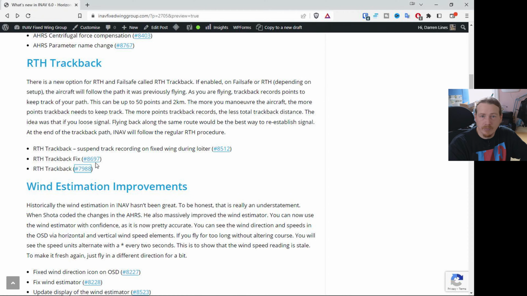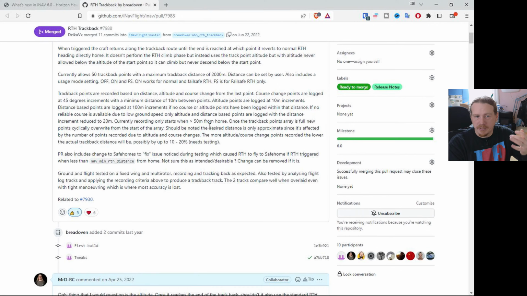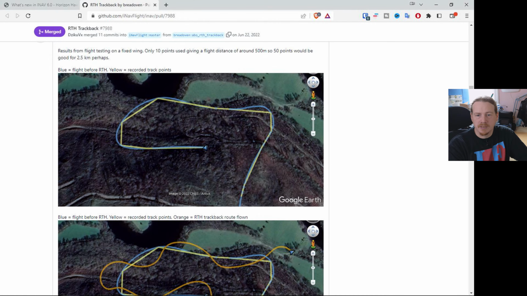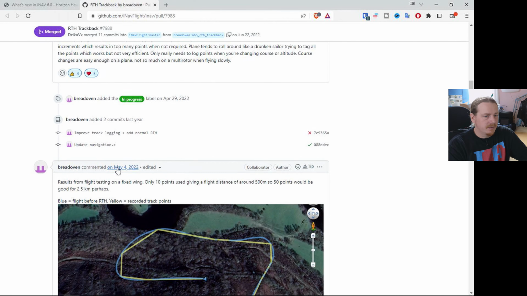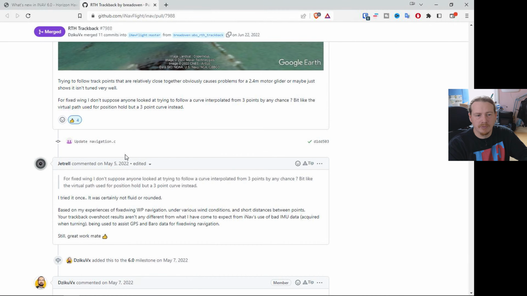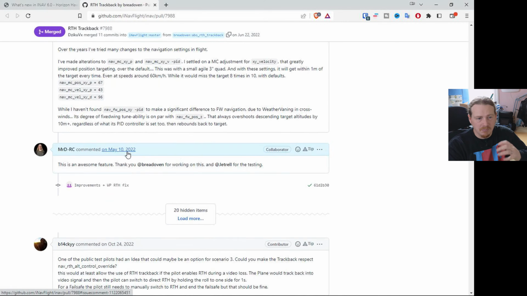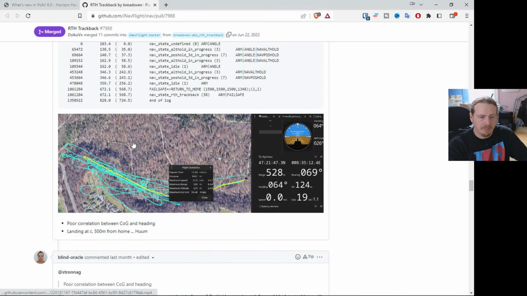Of course, if you wanted to investigate this further, you can click on these pull requests and take a look. This is the main one here. So if we open that up, you can see that Bread Oven's gone into quite a bit of detail with this, and there's a bit of discussion. And I think that's Bread Oven's tests. Mark Hoffman and Jetro also did quite a bit of testing with this, and yeah, it works very well.